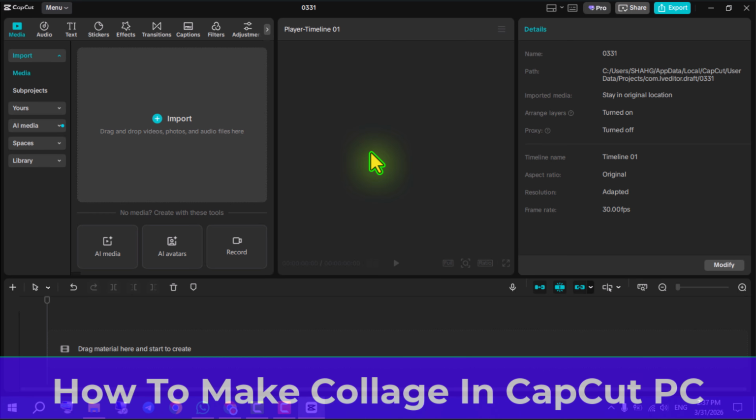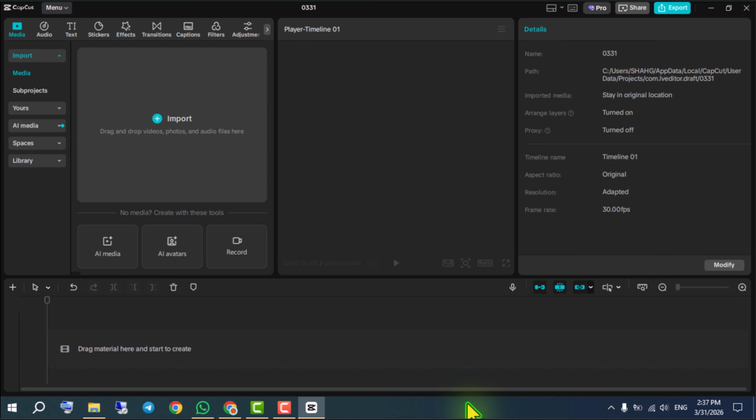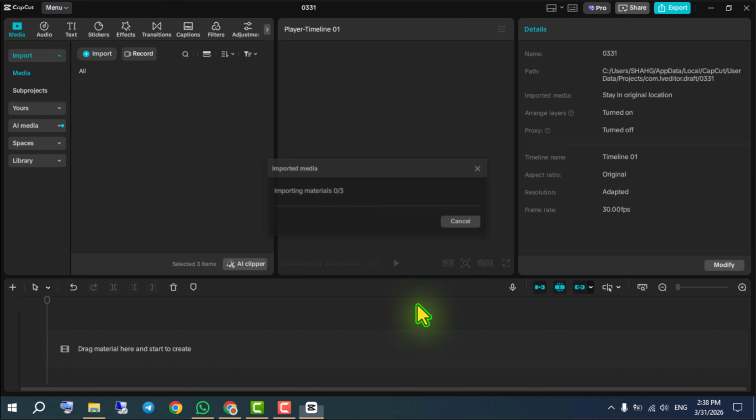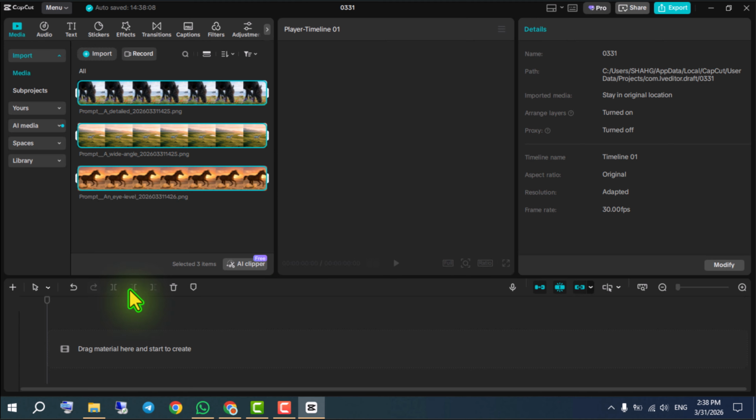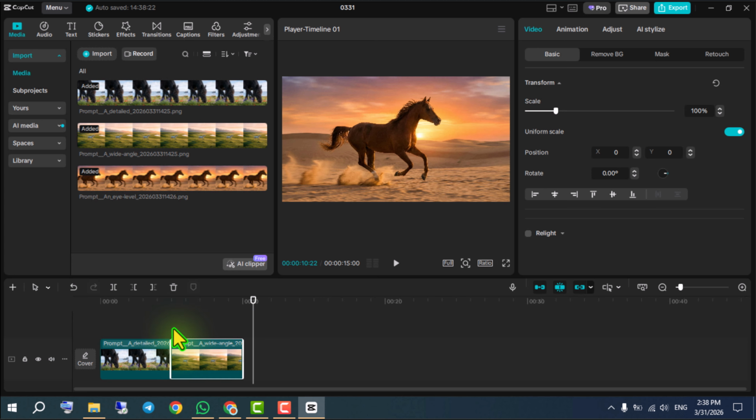In this video, I'll show you how to create a cool collage of photos in CapCut PC. First, open CapCut on your PC and import your photos. Now drag all clips into the timeline and place them on top of each other.